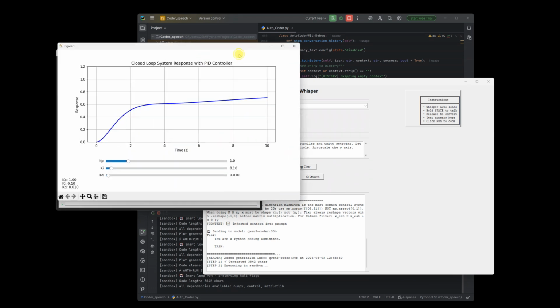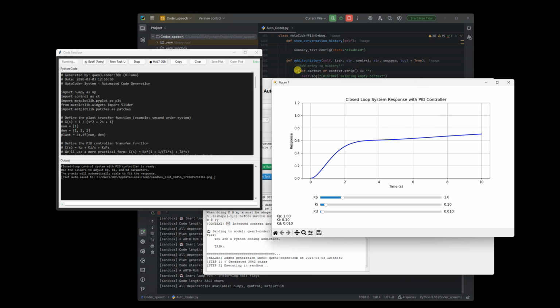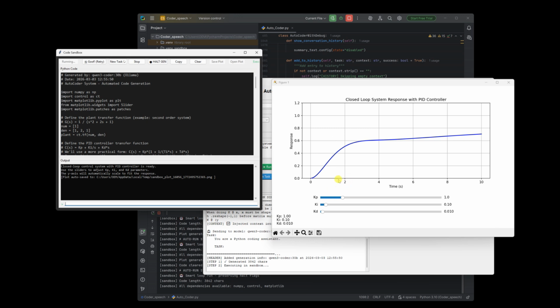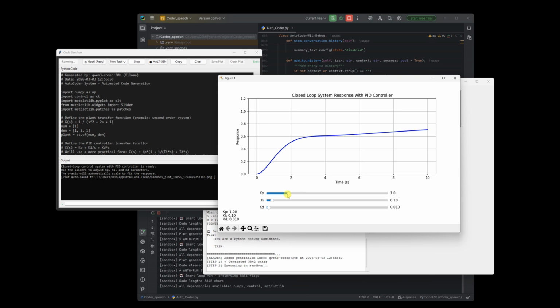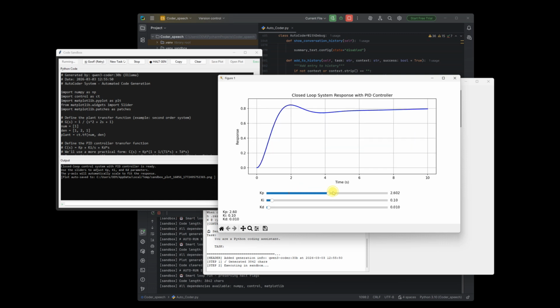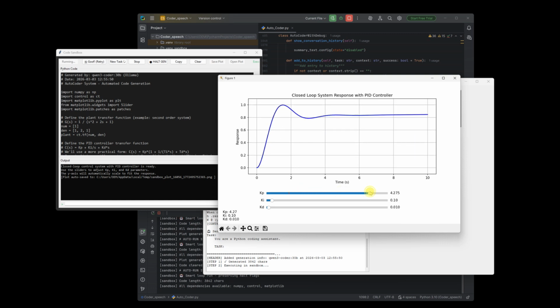Oh, here we go. So there's the program it's come up with. I don't know how long that is. It's not that big. And here we've got output of a system. Let's turn everything down. It should be going up to 1 because the set point's 1. So let's increase the gain. And that's just proportional gain.